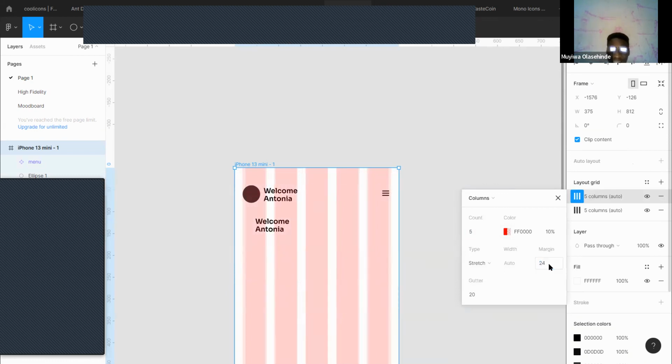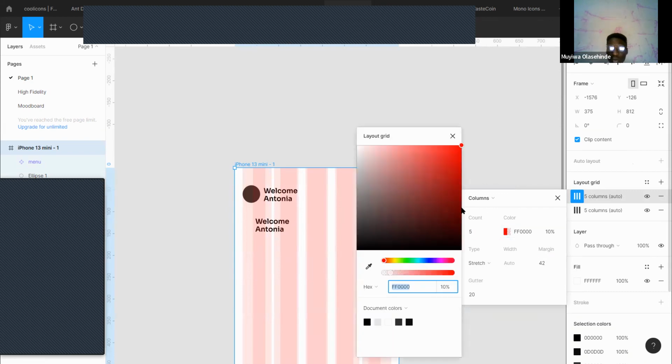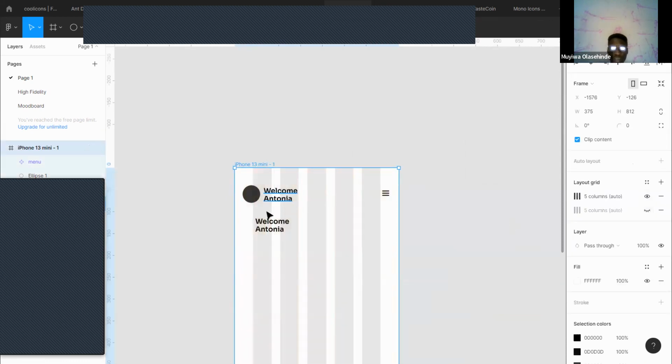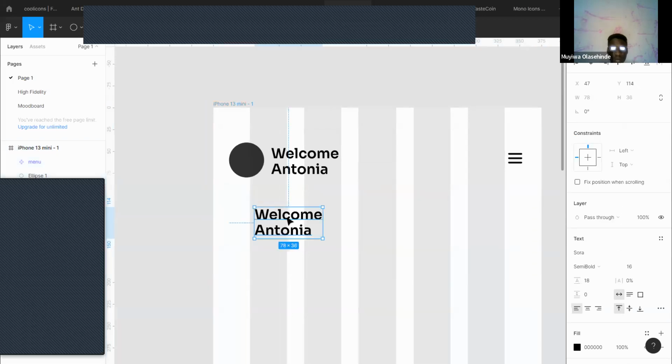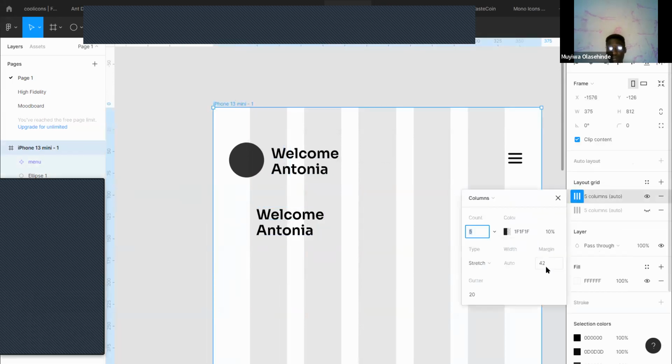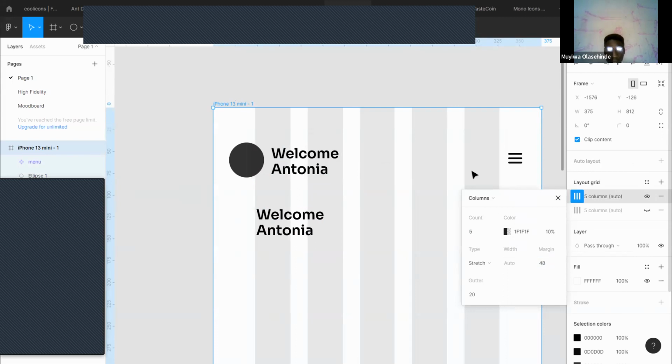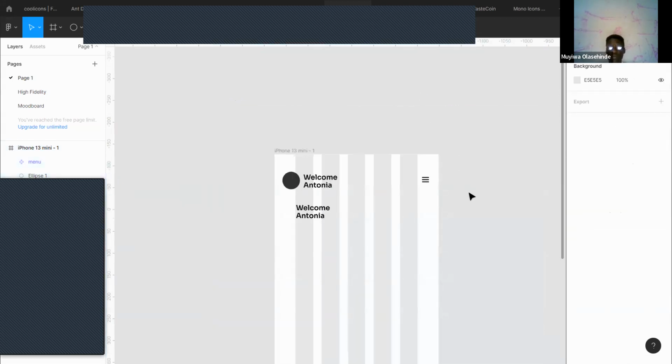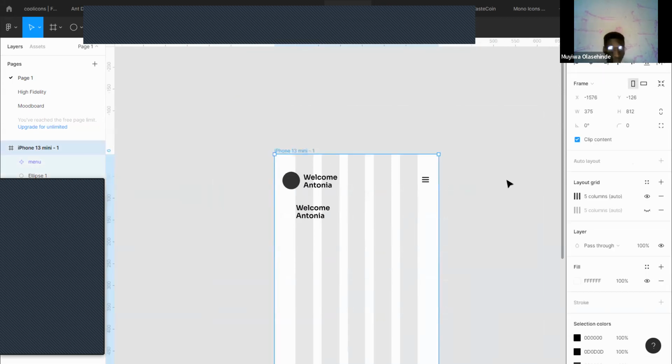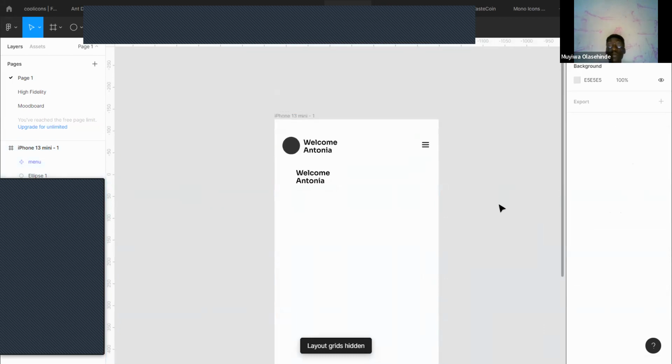Let me just do 24, 42. Let me change this color and move this. 44, 48. Like I was saying, how else can I explain this again?